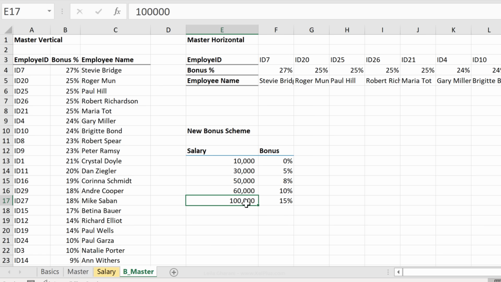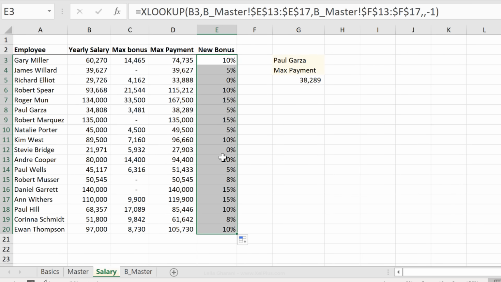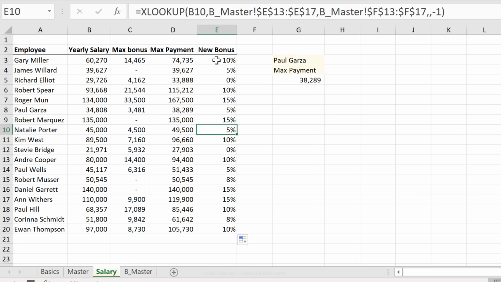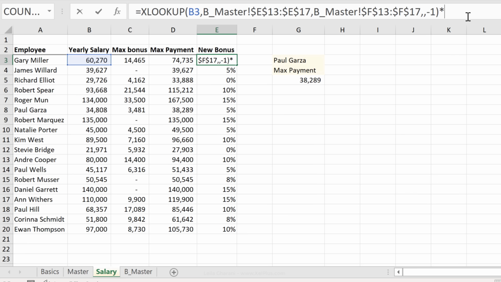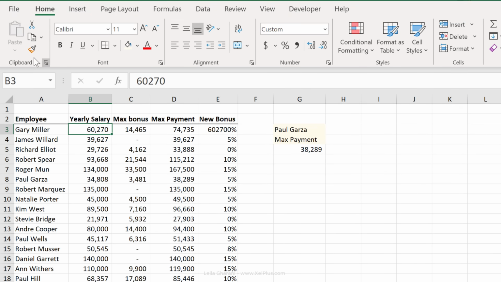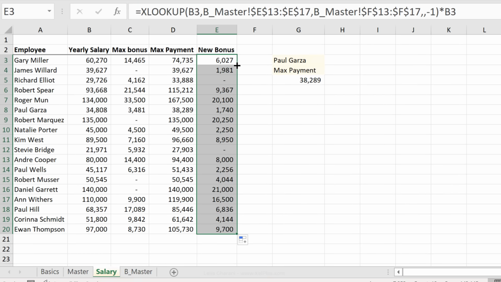And anyone earning a salary over $100,000 should have a 15% bonus. So let's just send this down, see who's getting 15%: over 100, over 100, and also over 100,000. Now, based on this, we have our percentages. Let's just calculate the maximum new bonus each employee can have. We're going to take this, multiply it with the salary, and make sure we change it to a number. So let's just copy the formatting to this one and send this down.